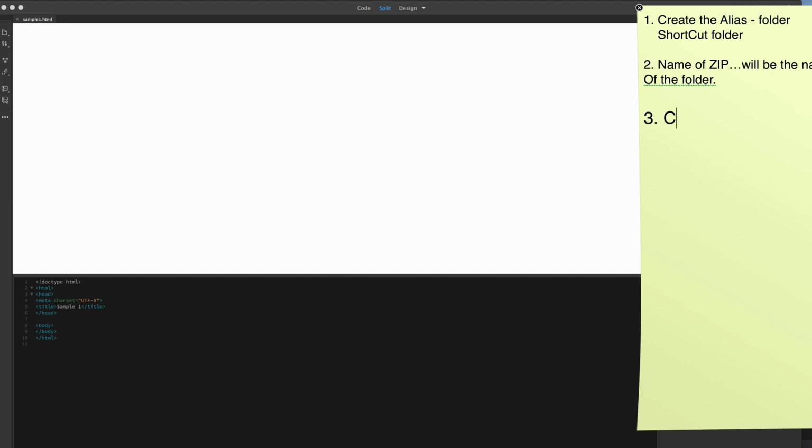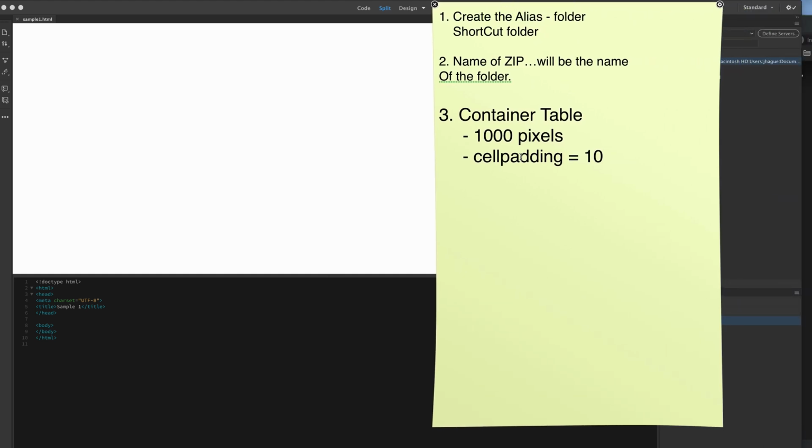Okay, so now the first thing is, since we're learning HTML, we always want to create the container table, as you all remember. So the container table, if you recall, is about 1,000 pixels. Okay, cell padding is equal to 10. Give the border 1 or 2, whichever is easiest for you. And of course, 1 row, 1 column. Okay, let's go ahead and do that, everybody.